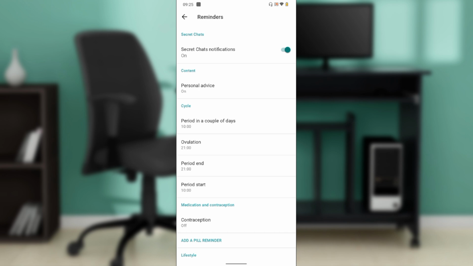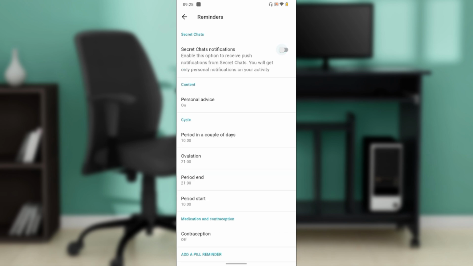You have secret chat notification. It's on, so you can go ahead and click on that. You can toggle that off, and that's going to be it. Notification for secret chat is turned off.